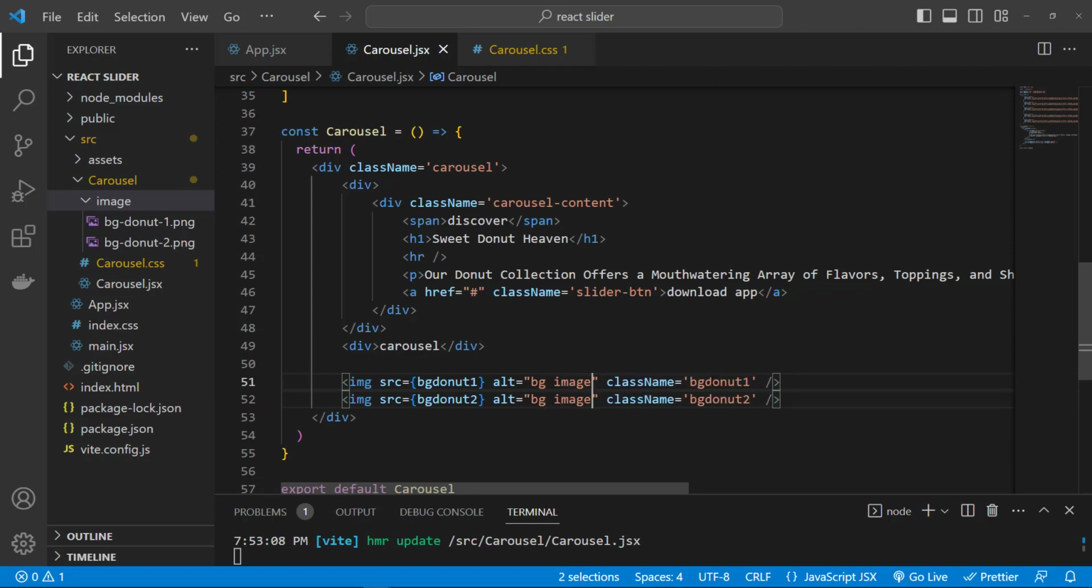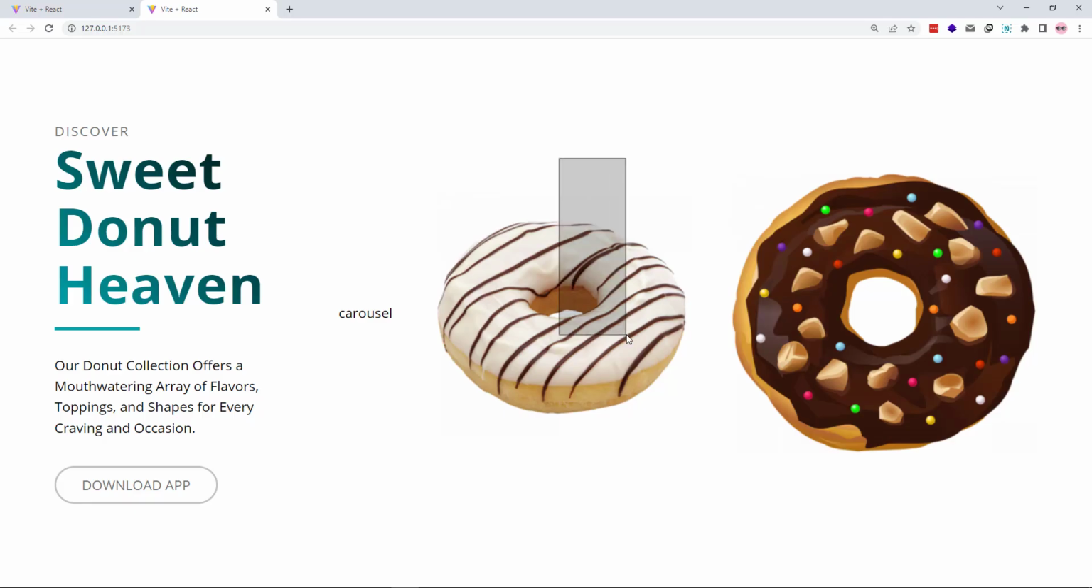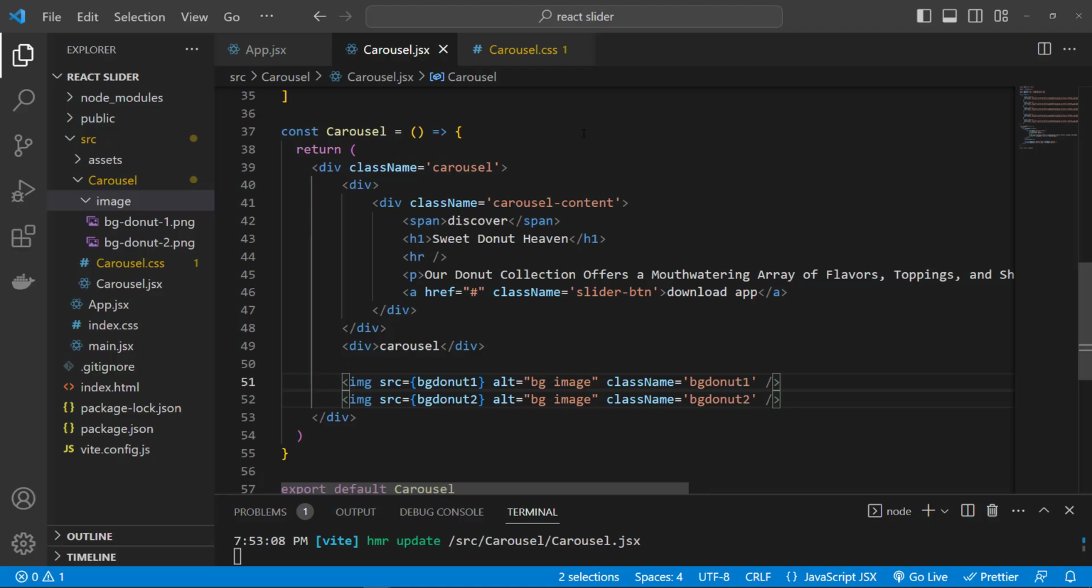Now save the changes. Back in the browser. Now you can see our images. Now let's fix their position. Back to our code. Let's go into our carousel.css.